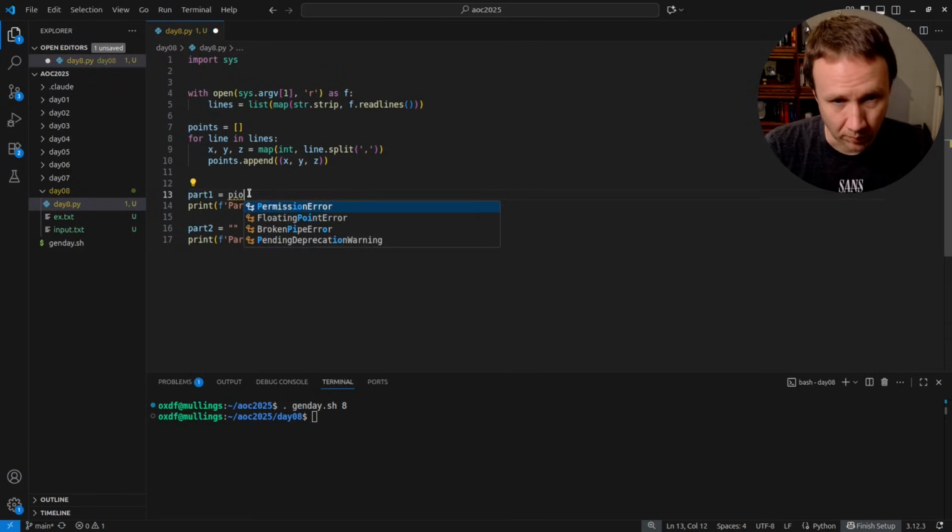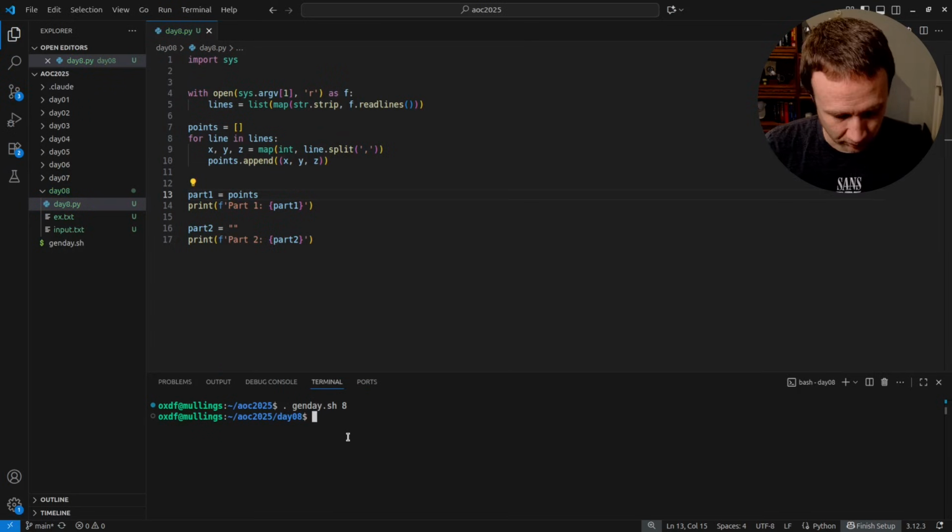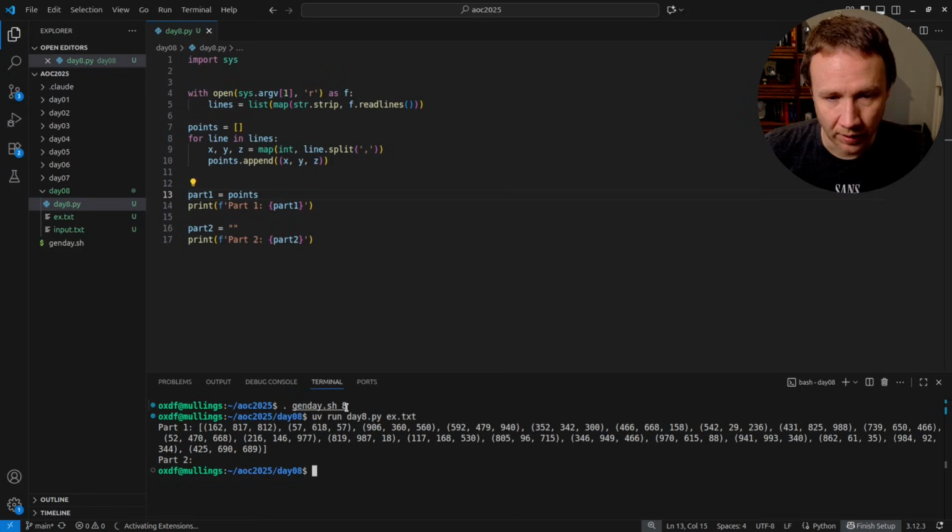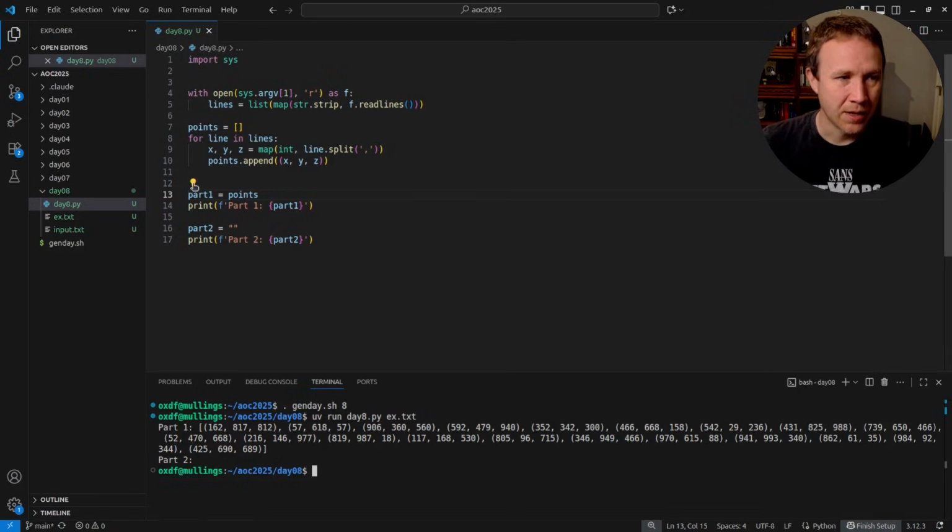In fact, we can come here and do uv run day 8 example, and we should have points that look like points. So now we have integer points. That's okay. So now we're just going to brute force and get all the distances.